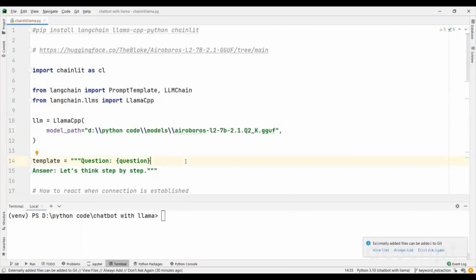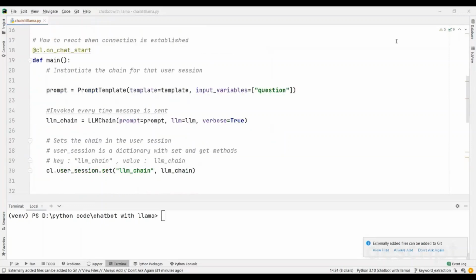The next step is to create a template for the prompt. In the prompt, we give a question and we pass the question as a parameter and then ask it to think step by step before giving the answer. We have two components, namely the user interface from Chainlit and the LLM from LangChain, which are going to communicate with one another to give us the required result.